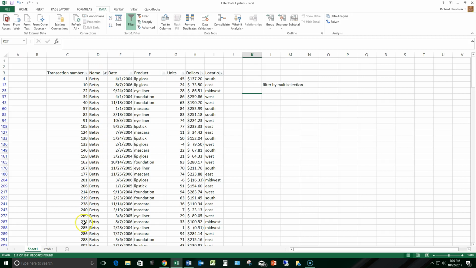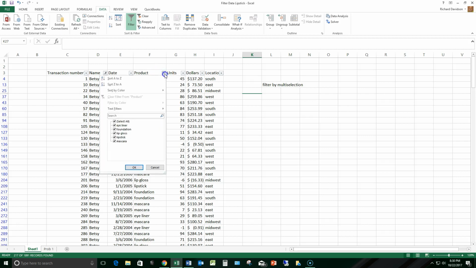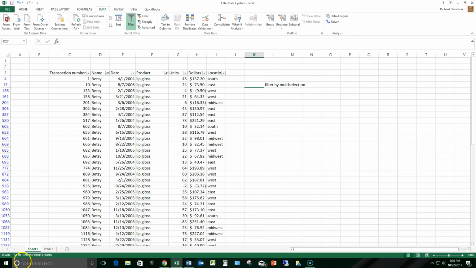And if you notice now we only have Betsy listed in the name column. That's because we only now have 217 records to choose from that Betsy sold product for. Now we have Betsy selling lip gloss, eyeliner, foundation, and mascara. We want to limit this to lip gloss, so we can do the drop down by the product name, unselect everything, and now choose lip gloss. Now we've narrowed it down to a total of 53 records.